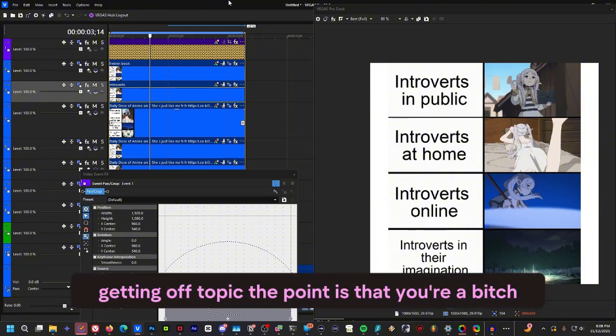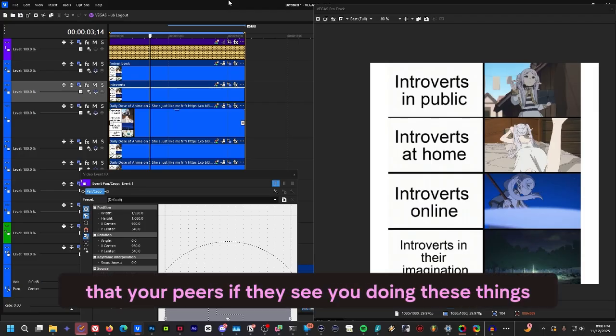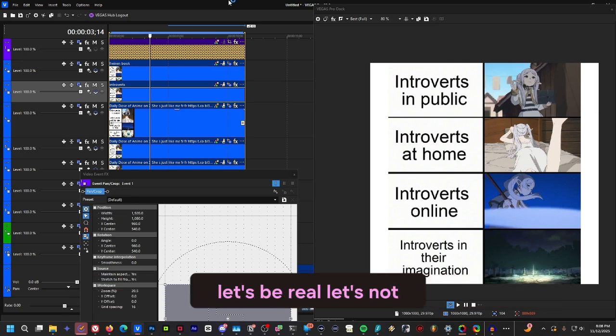I'm getting off topic here a little bit. The point is that you're a bitch, and that's not a problem. But you are a bitch. You need to acknowledge that you're scared to do anything that your peers, if they see you doing these things, will think lesser of you. Let's be real. Let's not be children about it.